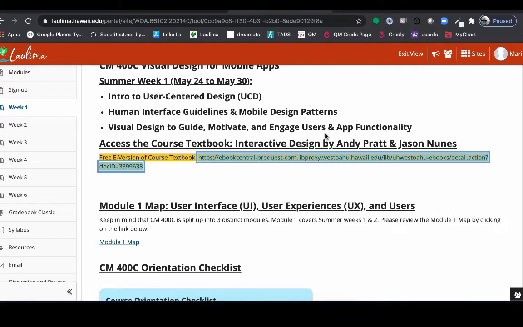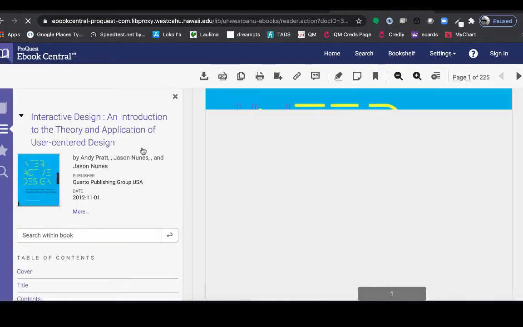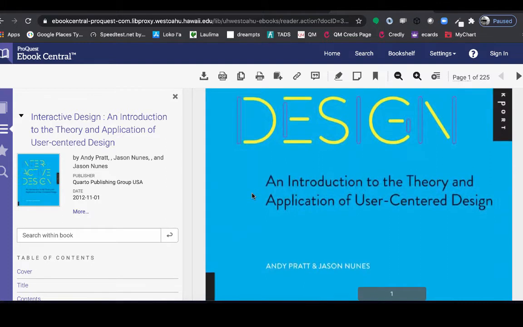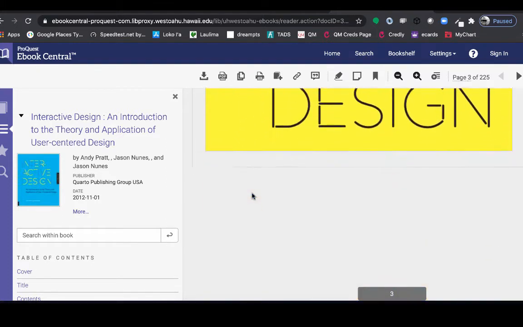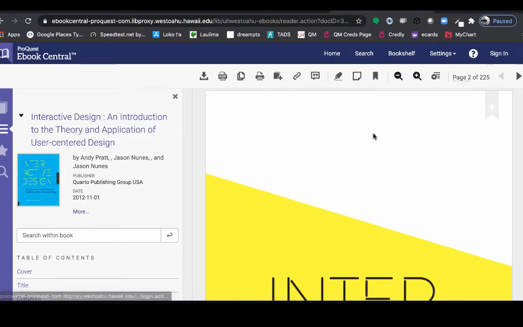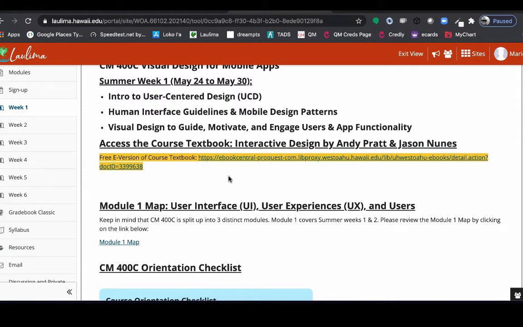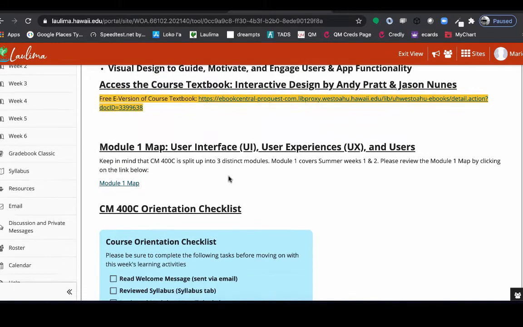While that's opening up, you can read this textbook online, so you do not need to buy the textbook. You can download the book if you want. It's a little cumbersome to read online, but it is free, so make sure you use your sign in and use your hawaii.edu credentials to read the book. Email me if you run into any issues. So once again, you do not need to buy the course book.